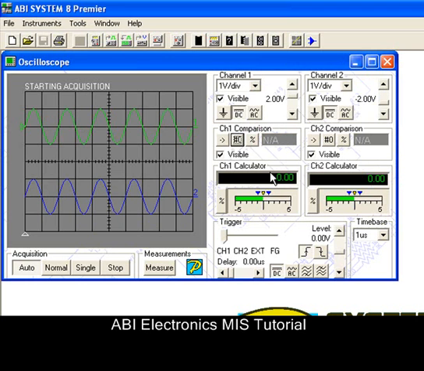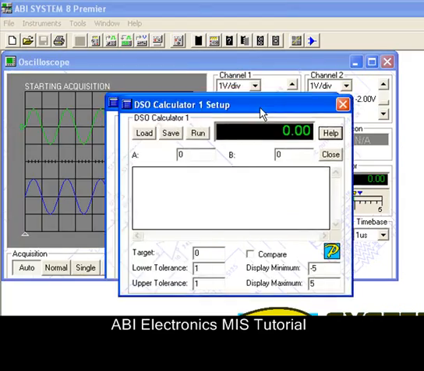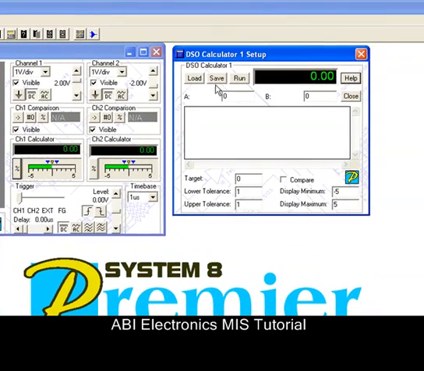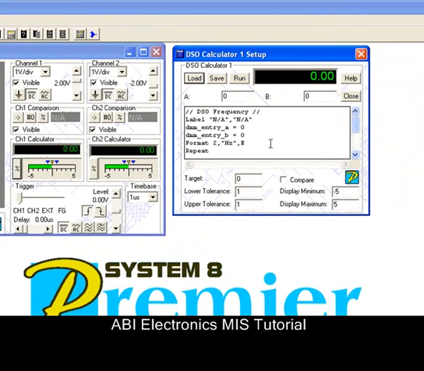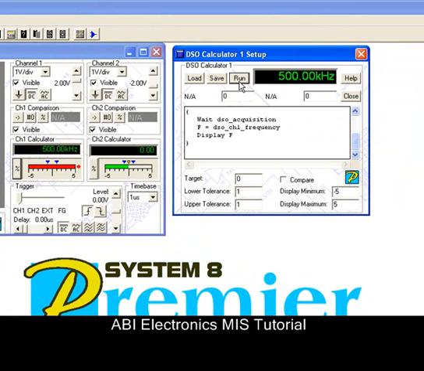The calculator is a unique feature allowing the live processing and storage of data. Its functionality is based around a very easy and simple to write program. In this case, the program simply displays the frequency of the signal being measured. The result is shown in the main window.